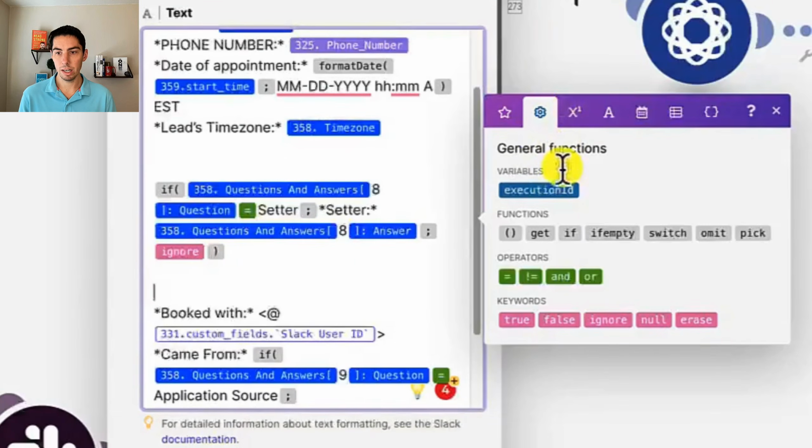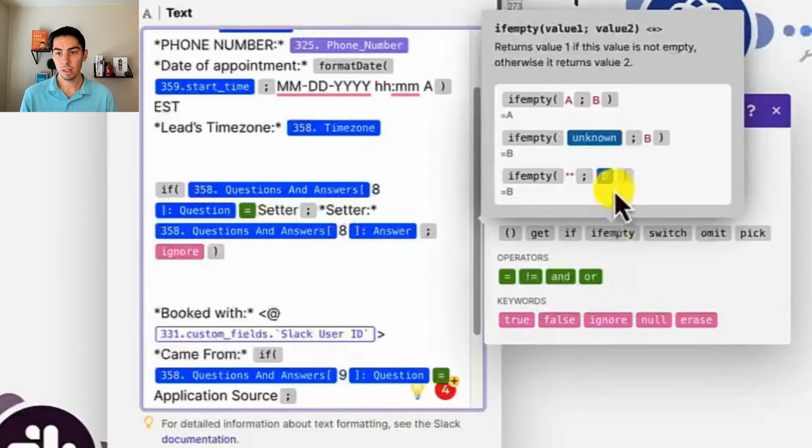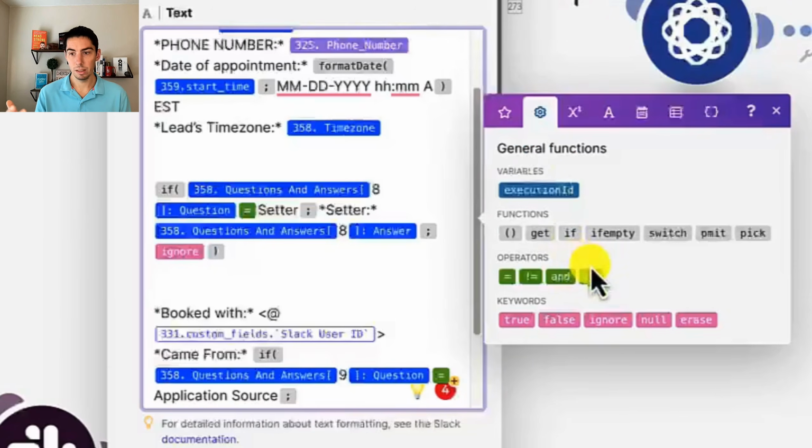You go to the little gear icon. These are a lot of the general functions you can use. If you hover the mouse over it, then you can see how the formula actually works. They give you some examples. If empty, this one is saying if this first value is empty, then use this. If not, just leave it blank. There's switch, there's omit, there's a bunch of other ones you can use.